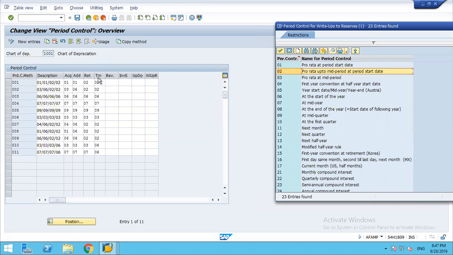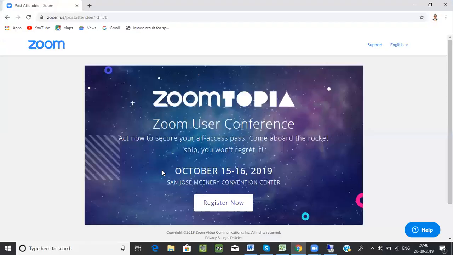So 02 is in the case of retirement and transfer. What does it mean? Pro rata at start date up to the middle of the period. So it means beginning of the month up to the first half. If you are selling the asset up to mid of the month, the system will calculate half of the month. Let me take up an example over here and explain this.